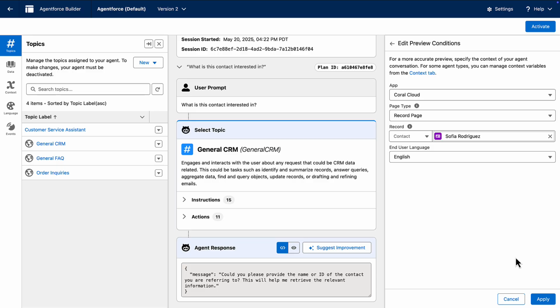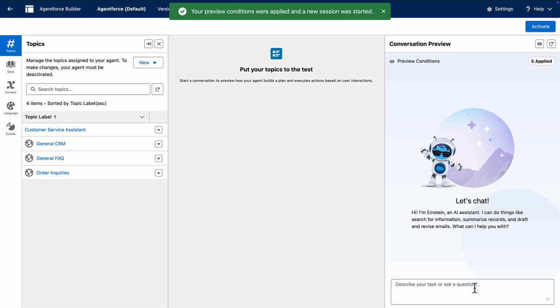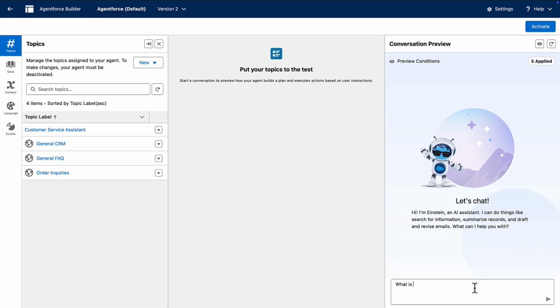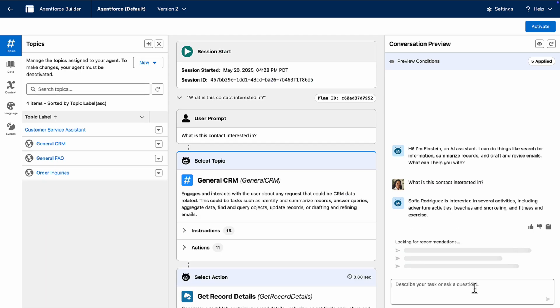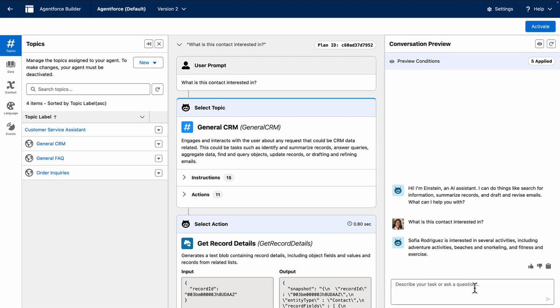So what does this do? Well, by defining these details up front, preview conditions simulate the exact environment your agent needs for your test. The app reloads the conversation preview using the new context. So when I ask to summarize this contact's interests, it instantly uses the preset contact record context to build a plan and fulfill the request.